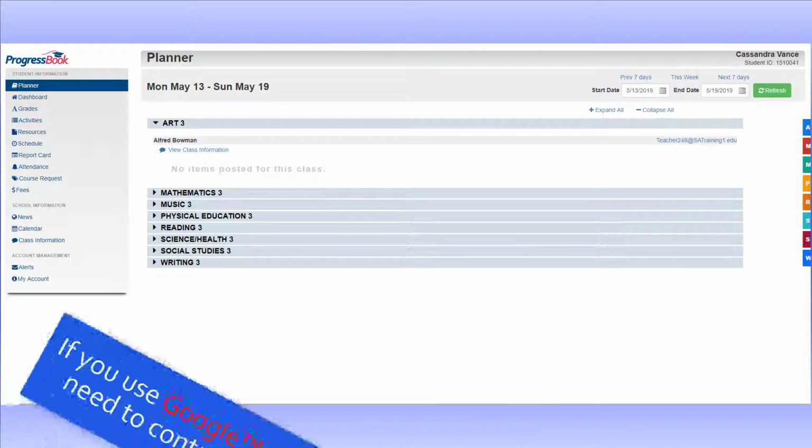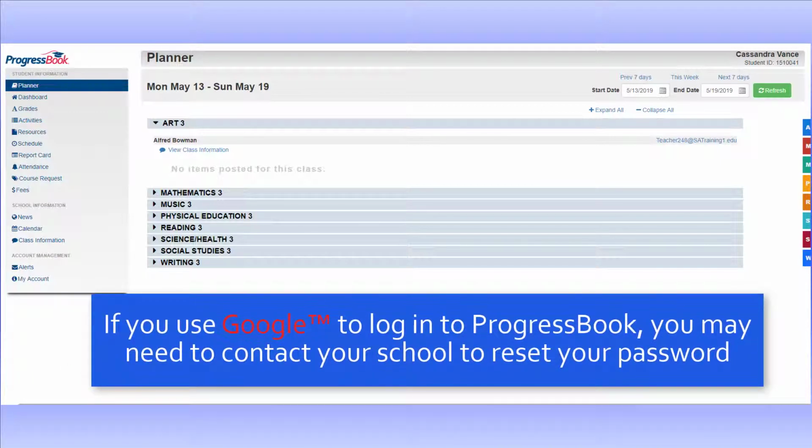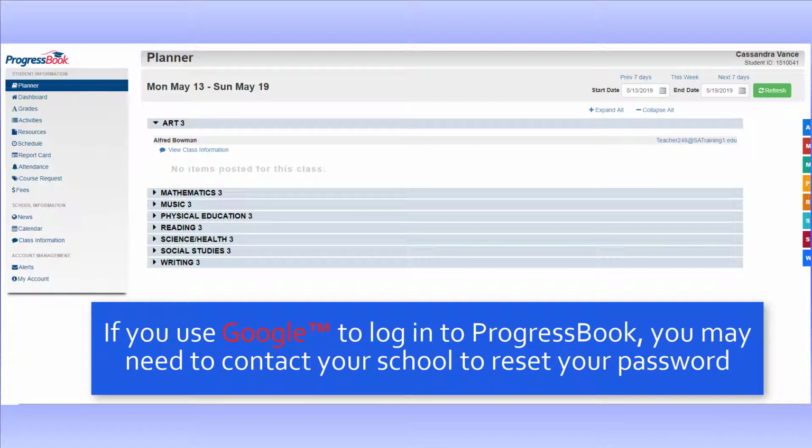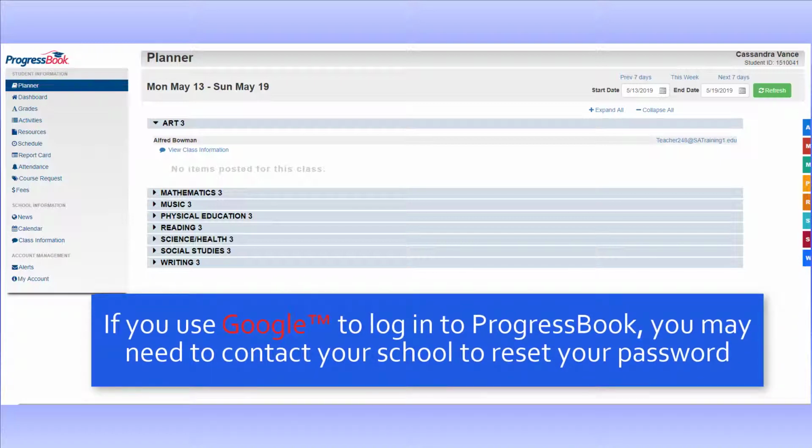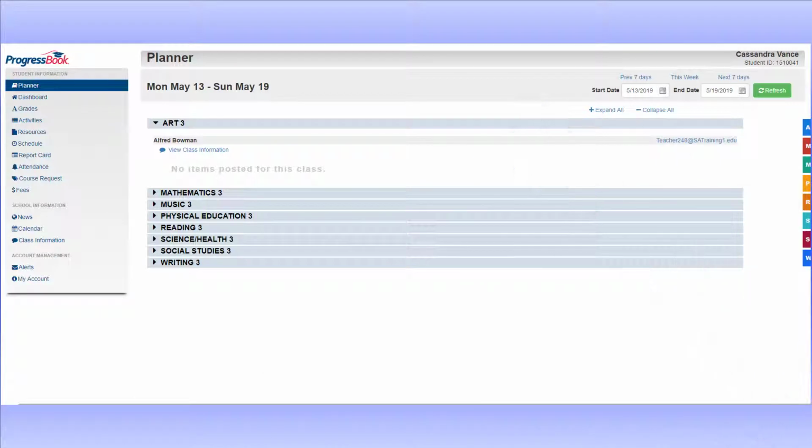If you use Google to log into ProgressBook, you cannot use this method. You may need to contact your school to reset your password.